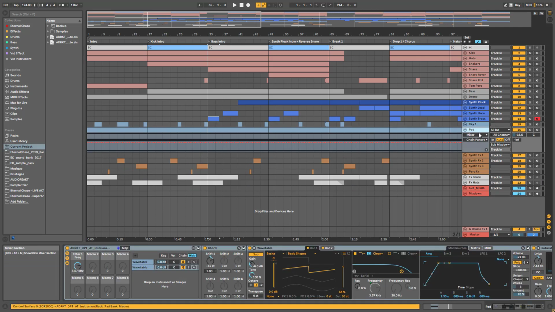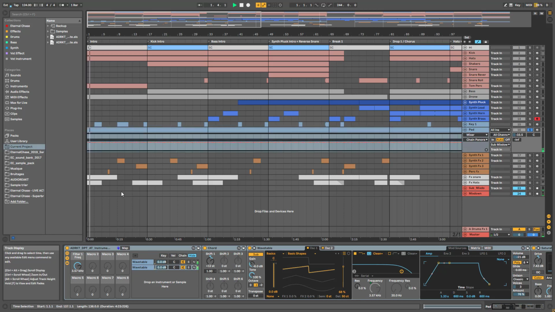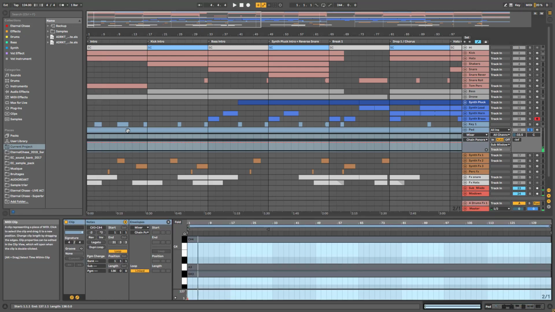Then we have this pad. So basically, this is very similar to what I've done in the previous melodic template. Here it has this kind of detuned, weird sound in the background to bring tension.